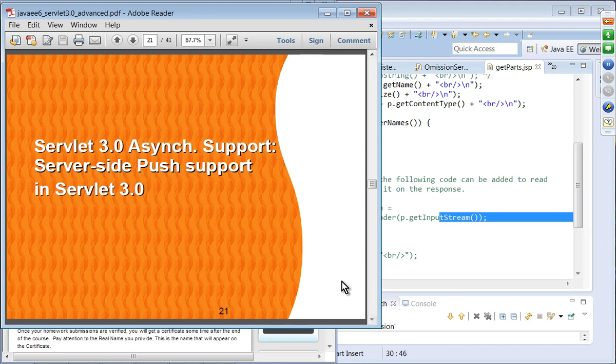All right, so that is basic background information on what is called reverse Ajax and Ajax push, and we'll see how servlet async is supported to support this server-side push, or reverse Ajax.